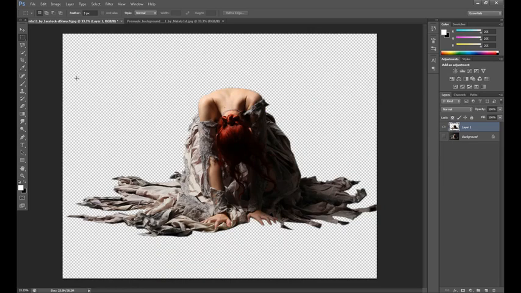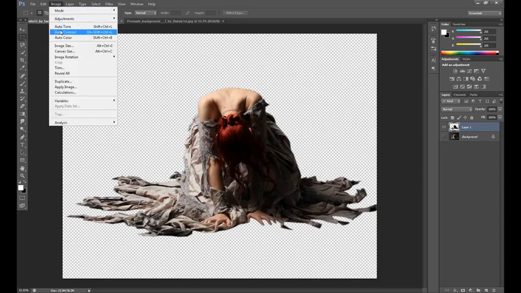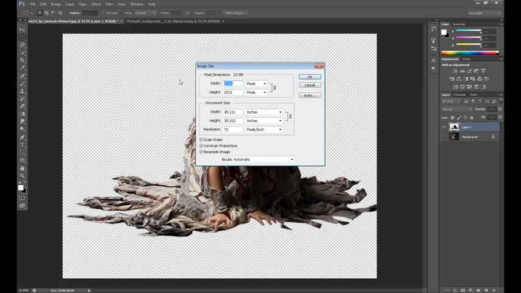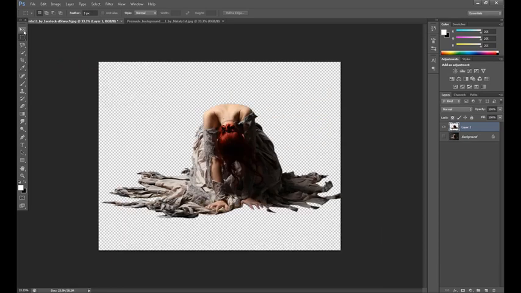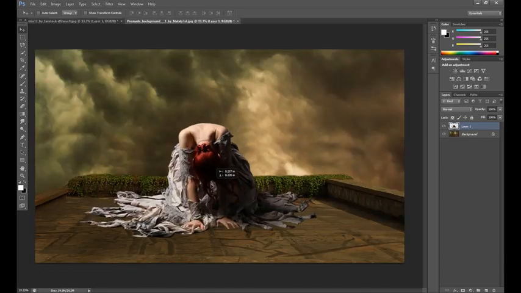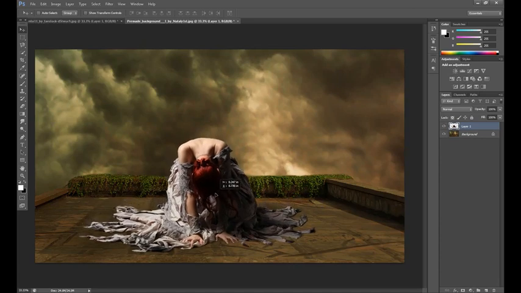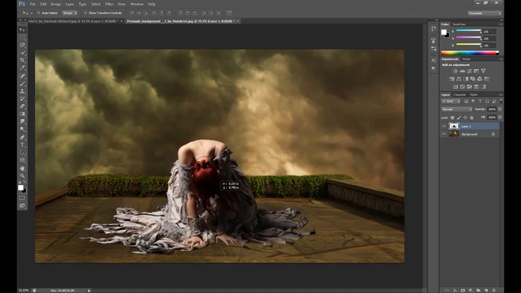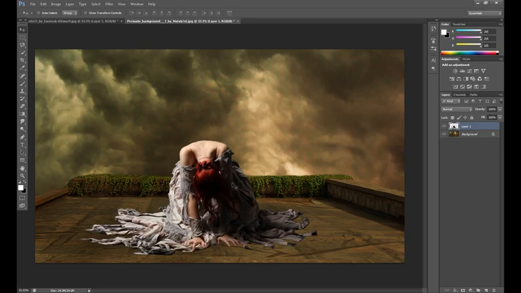It's okay. But I think this image can be too large for my background, so I need to change the image size to width 2500. Let's see. Then click the move tool and drag it to our background. Okay, I think it looks pretty okay. The size is okay.